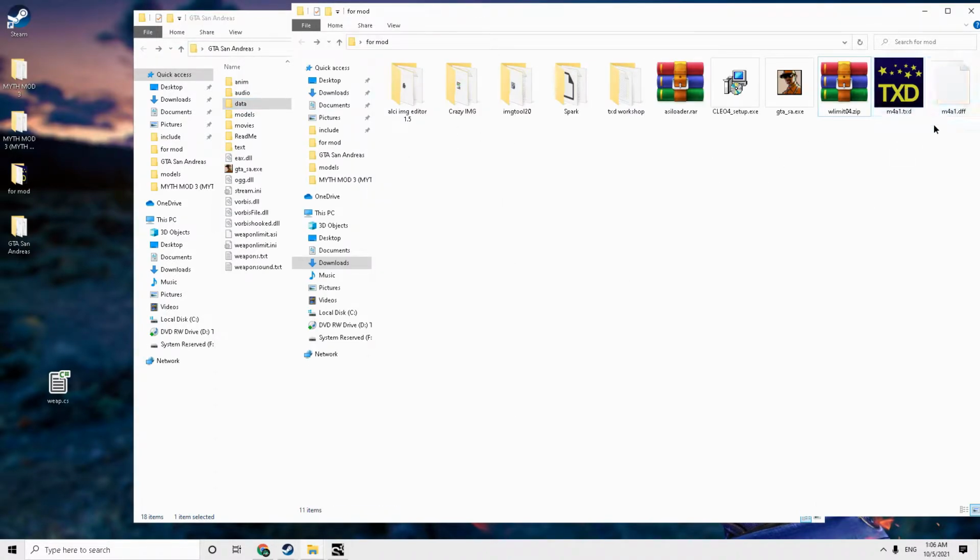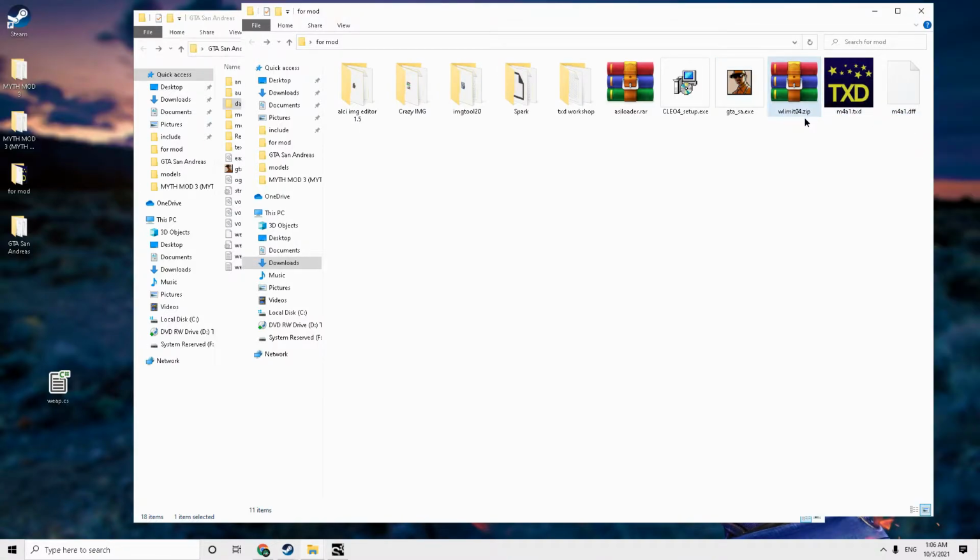Now we need to import the two models into the game. I don't have a DFF viewer to show you right now, but I'm going to test it at the end of the video, so you're going to see it anyway. You can use, I have the four most popular image editors for this.